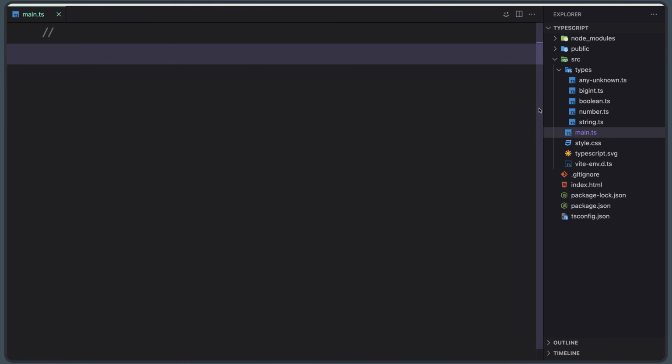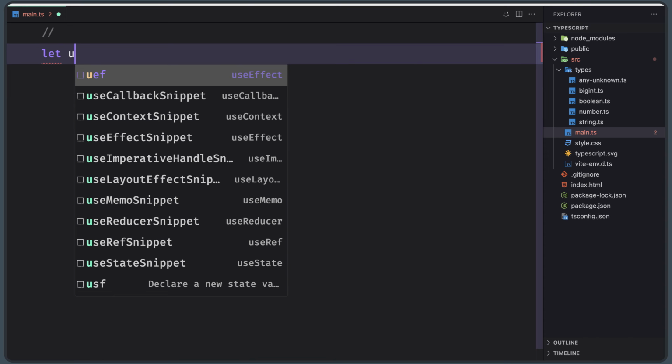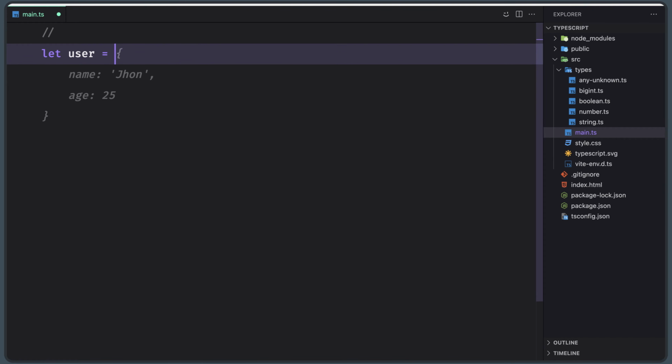In this video, we are going to have a look at the object type in TypeScript. We will first declare an object in TypeScript and see how TypeScript infers it. So let me quickly create a user object here. I'm going to say let user be equal to an empty object. Okay, so we have our user object here, and I will add two properties to the user object.